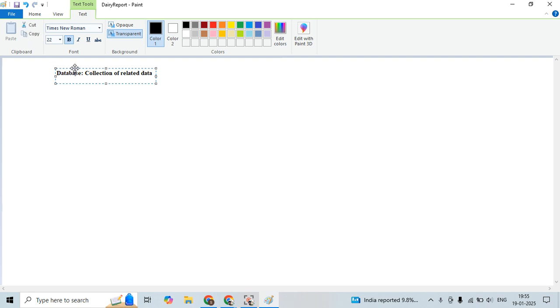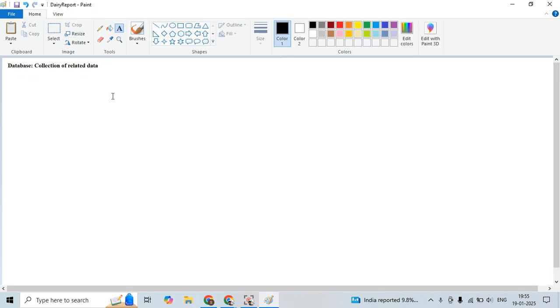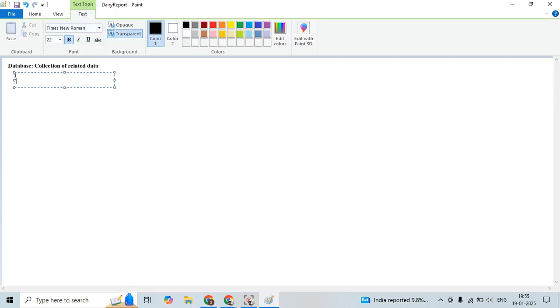Now, what do I mean by the word related data? This word related data means the type of data that has some kind of a connection with each other. For example, if we look at a database for the university, we can have the data about the student, the teacher, the course taught in the university, etc. It is simply a collection of related data.